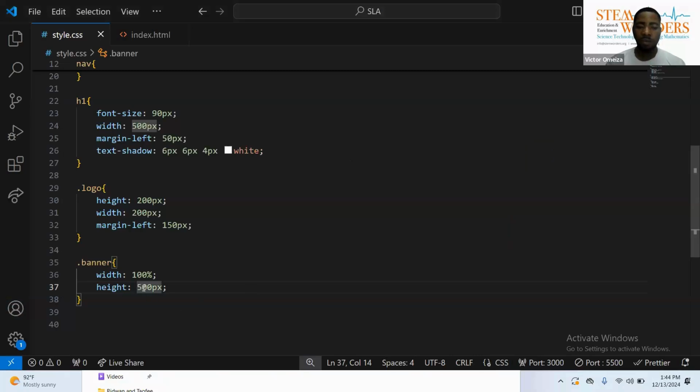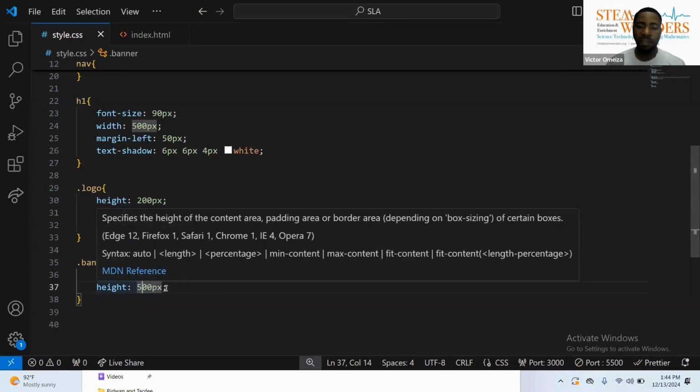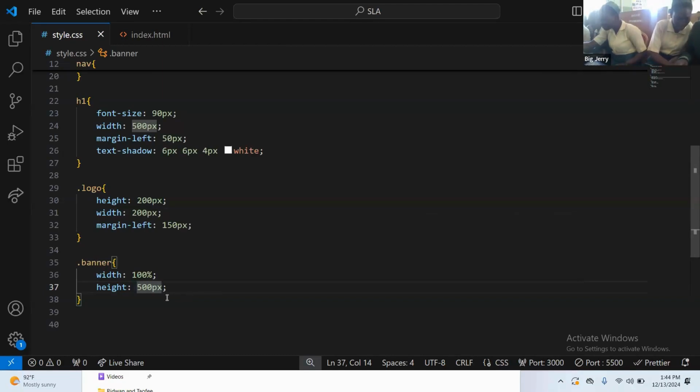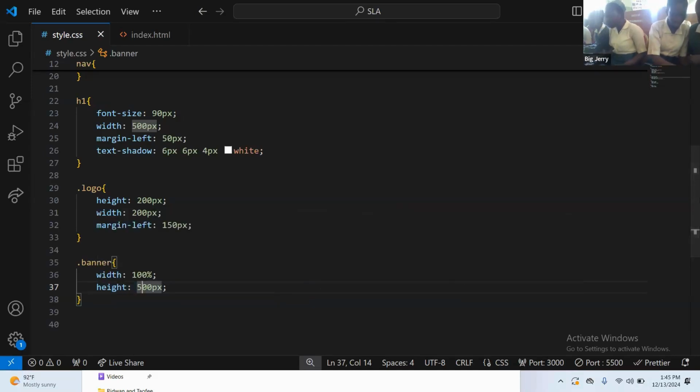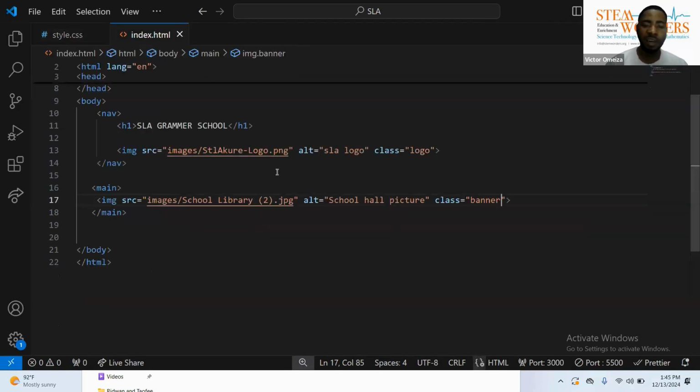Can you add 1,000 instead of 500 and see what you're going to have? And add 100 also, or 50. Change this to 1,000, change this to 100, change this to 50. All right, so that is basically how to add a banner to your image.